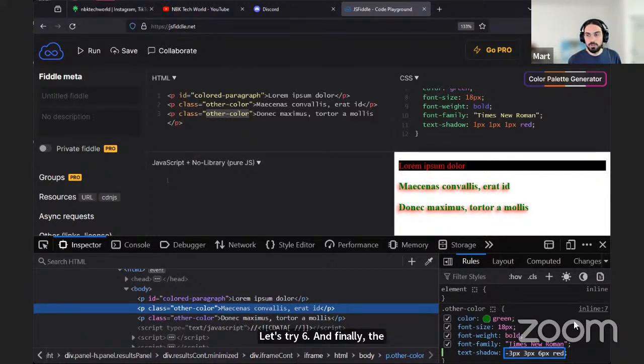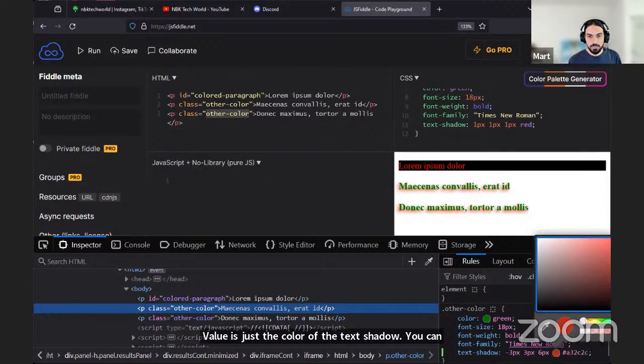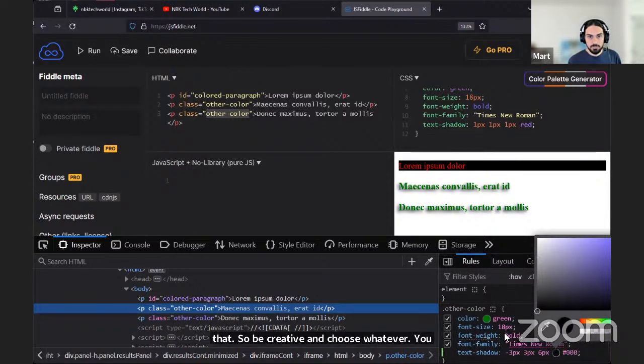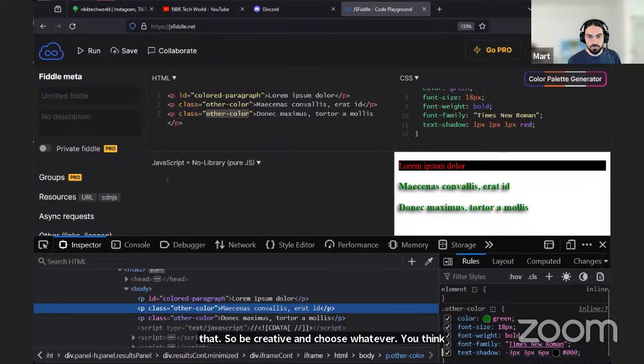And finally, the fourth value is just the color of the text shadow. You can actually click outside and then click the circle to pick a color that you like. Maybe it looks cool like this. Maybe it looks cool like that. So you be creative and choose whatever you think looks nice for your use case.